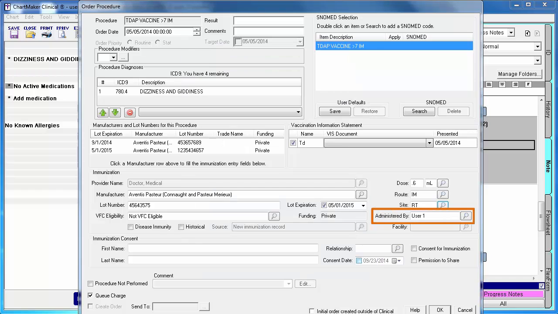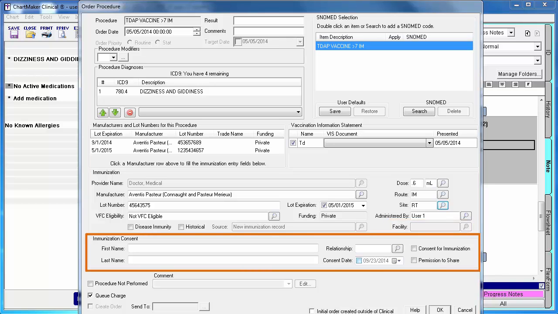The administered by field will default to the user that originally selected this procedure in the note. So if that was the doctor, but you as the nurse or MA are the one administering this vaccination, click the lookup icon to select your name instead. The facility field will default to the facility that was selected for this note, which is done at the top of the chart. If no facility is selected in the chart note, like we are seeing here, the default facility set up during the configuration process will be sent to the registry. Then you have the section on immunization consent.